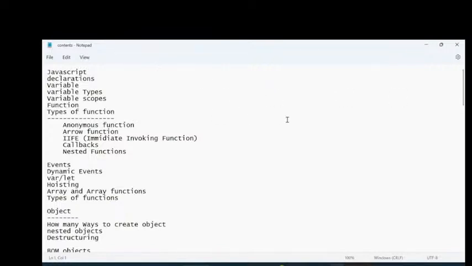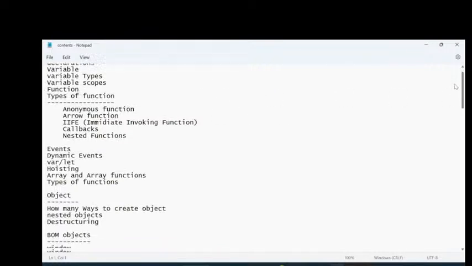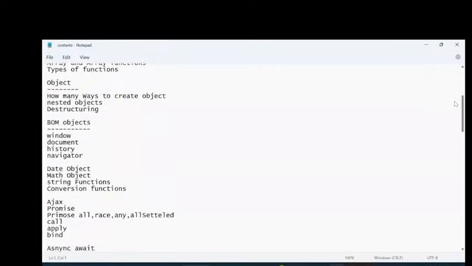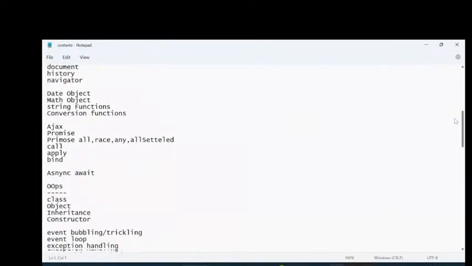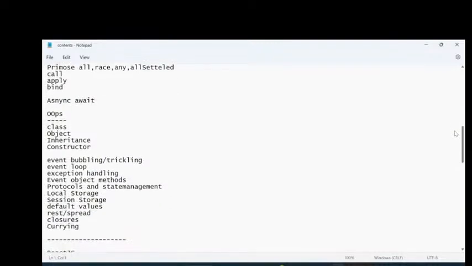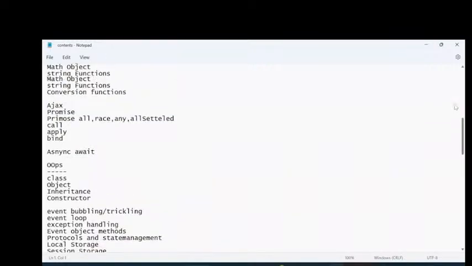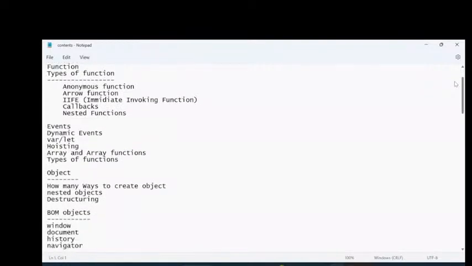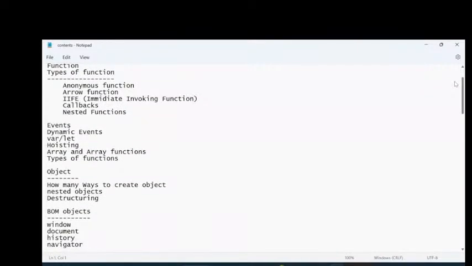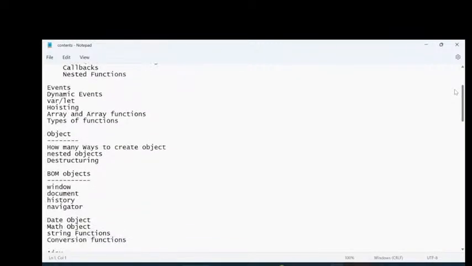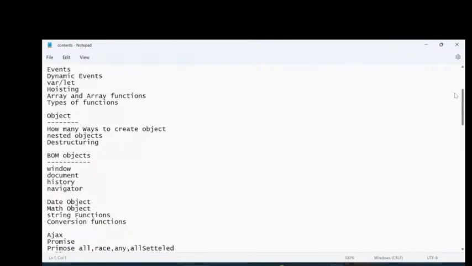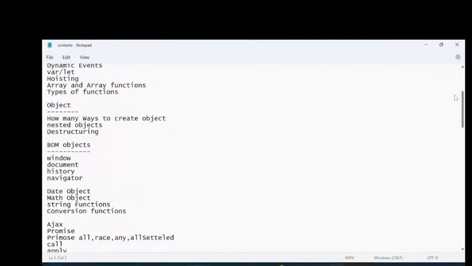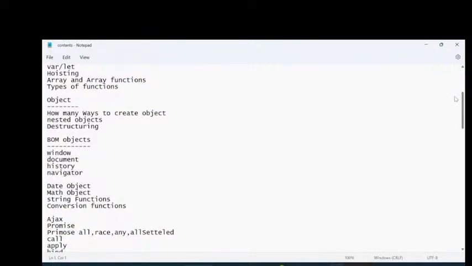Now here in JavaScript, these are the concepts we are discussing: basic JavaScript and advanced JavaScript. Once JavaScript is completed, then only we start React programming. Here we have functions and how many types of functions we have, events and dynamic events, hoisting, array related functions and objects, and how to work with the object.